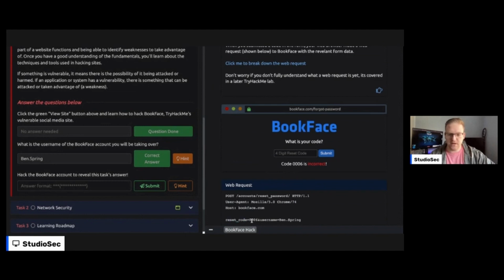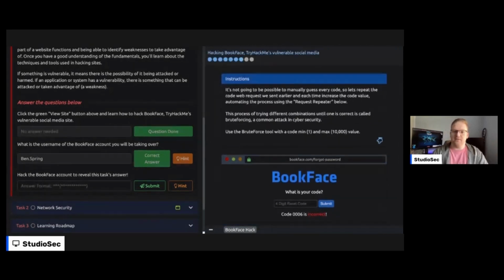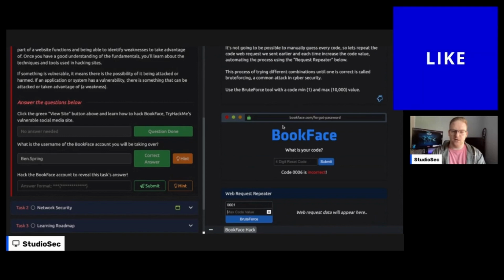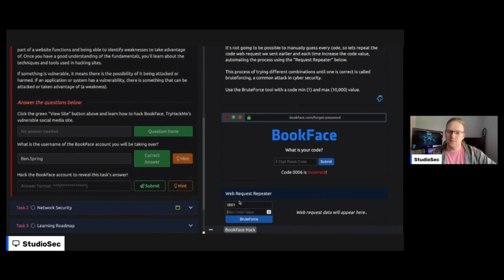So you can see the reset code. It'll basically combine the reset code and the username in the post. So it's not going to be possible to guess every single code because that's going to take forever. But you can automate this process using the repeater and you can do this in Burp Suite. So it's going to tell you basically start with a minimum of 0001 and then max 10,000, minimum of 1 and max 10,000.